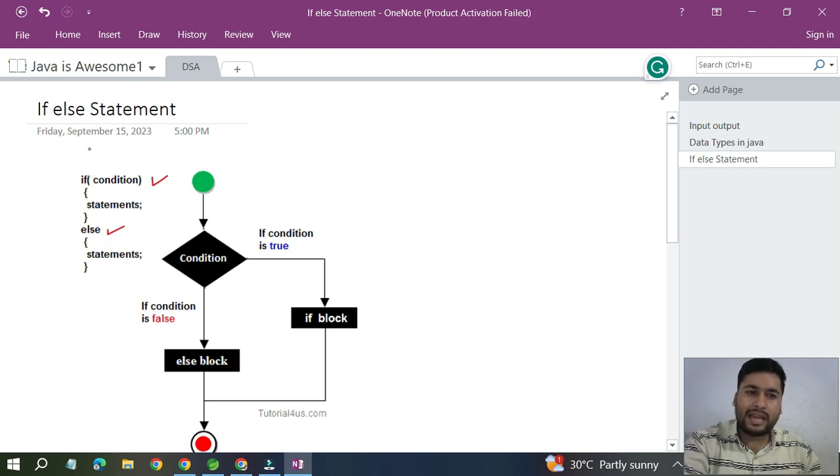For example, we have a race, and in the race you have to complete it in 5 minutes. If you complete your race in less than 5 minutes, I will give you this chocolate. If this is true, I will execute this block and give you this chocolate. If you do not complete it, then I will give you some other option, and I will give you this other chocolate. In the same way we can write code in Java and decide what we have to do.